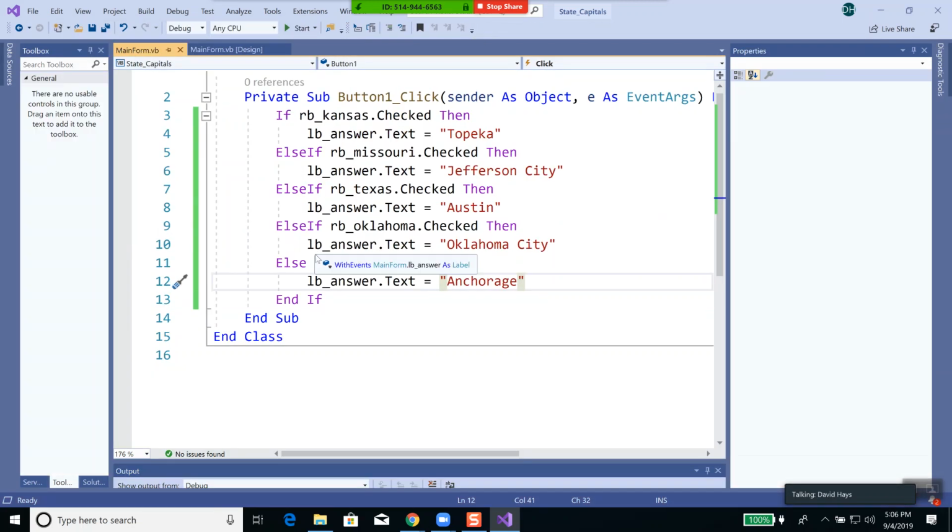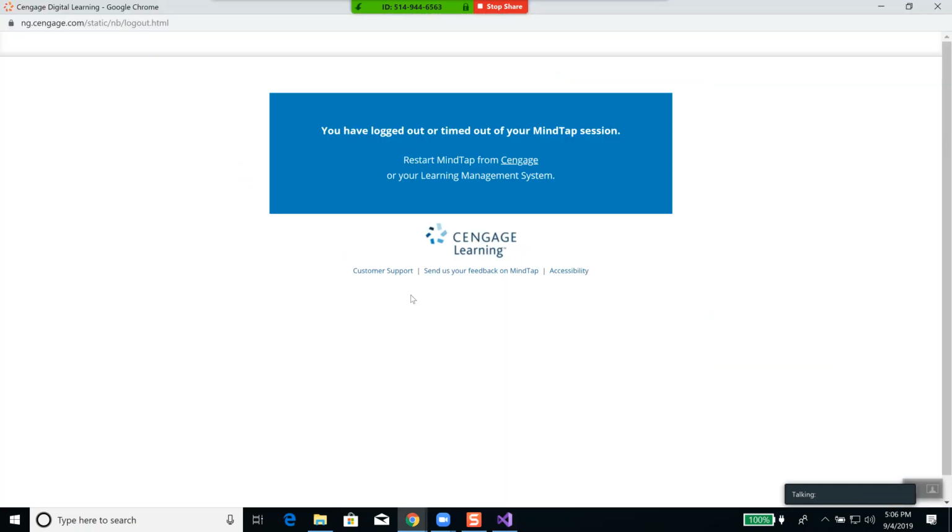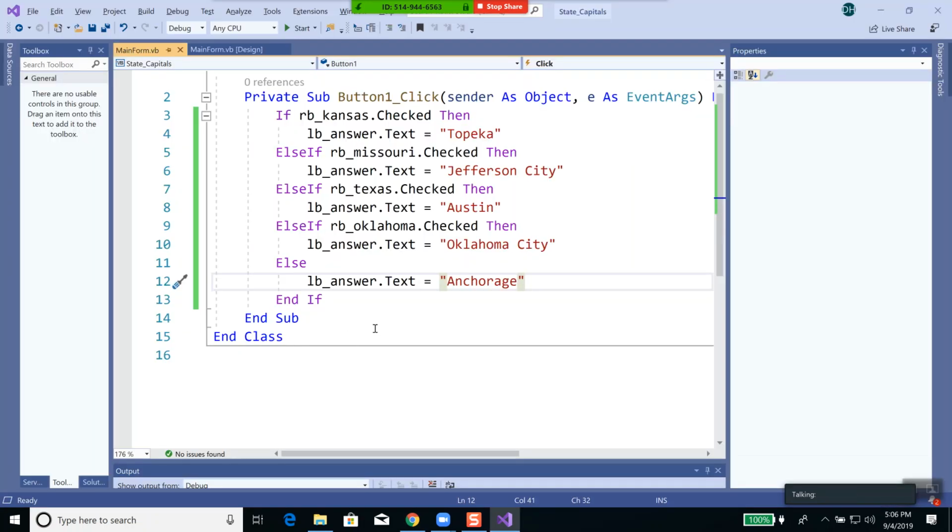And that's logged out. I hate you, Mind Tap. Oh well, I'll make up one. But that's how you use the radio buttons.